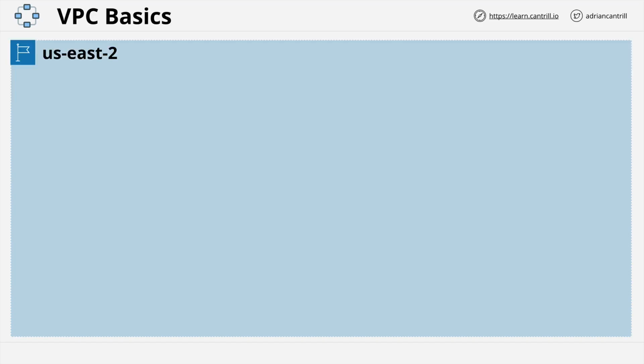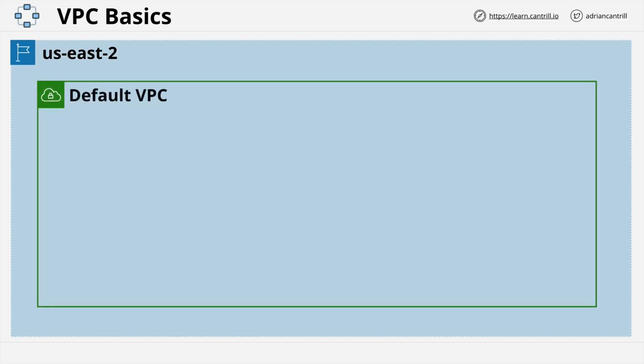I mentioned at the start of the lesson that VPCs are regionally resilient, and it's important that you know how that works. With this example, we're based in US East 2, and for now, we're talking about the default VPC inside this region. Every VPC is allocated a range of IP addresses called the VPC CIDR, and the VPC CIDR defines the start and end range of IP addresses that the VPC can use.